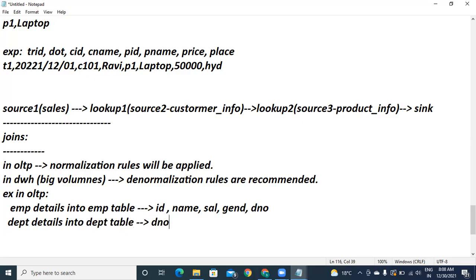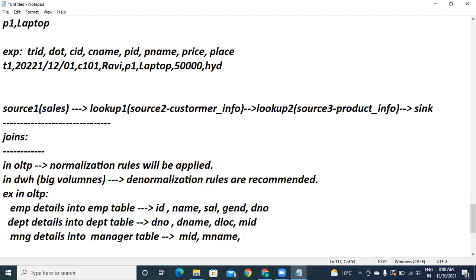With columns of department number, department name, department location, and manager ID. The manager details go into the manager table. Just an example set: manager ID, manager name, and manager phone number. Think that here there are three tables: EMP, DEPT, and manager. For now, these three are independent, there is no relationship between them.